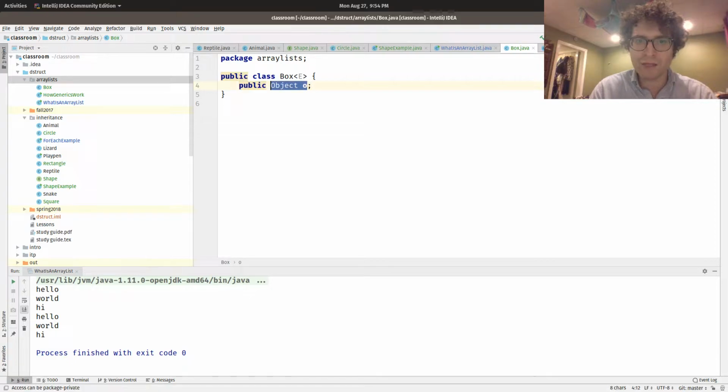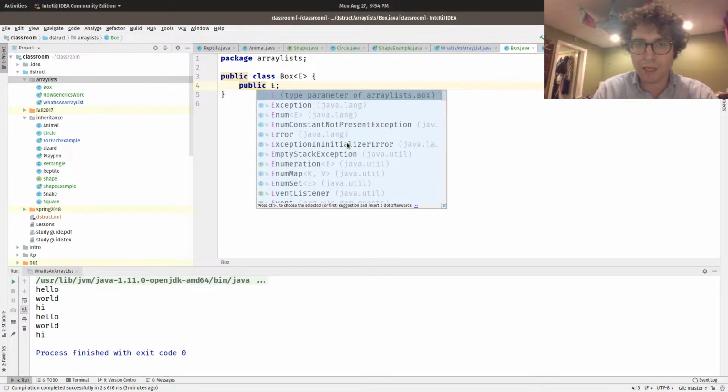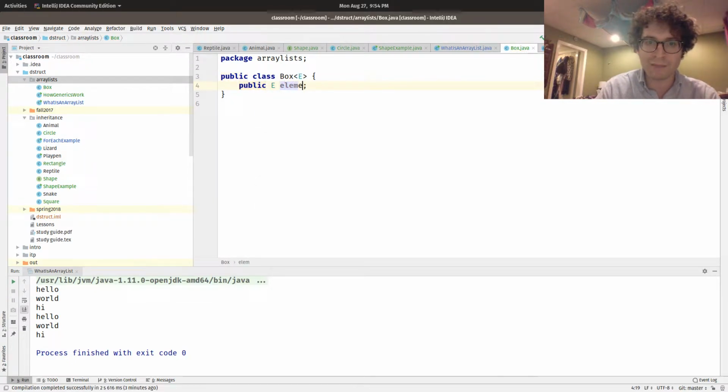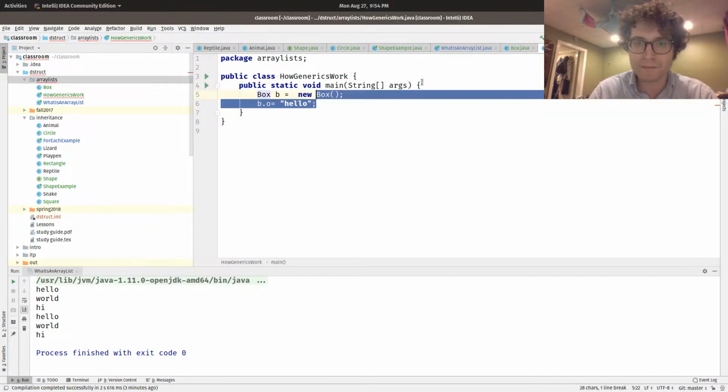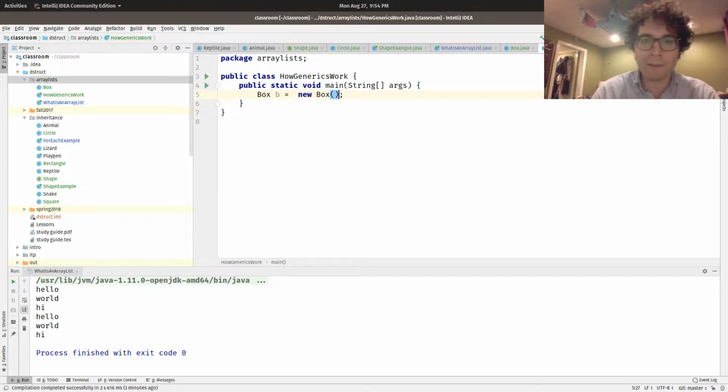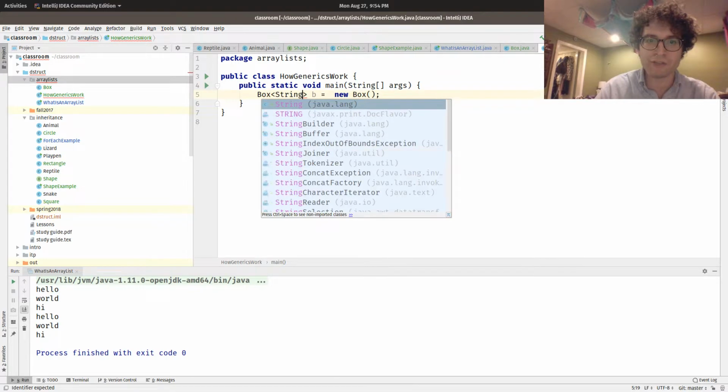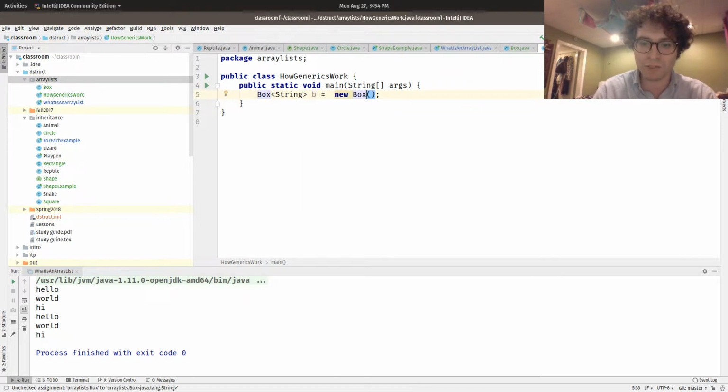And rather than putting Object here, I'm going to put E element, right? So now we'll go back to here, and here's what happens. I want this box to hold only strings. So Box<String> b can only hold strings.